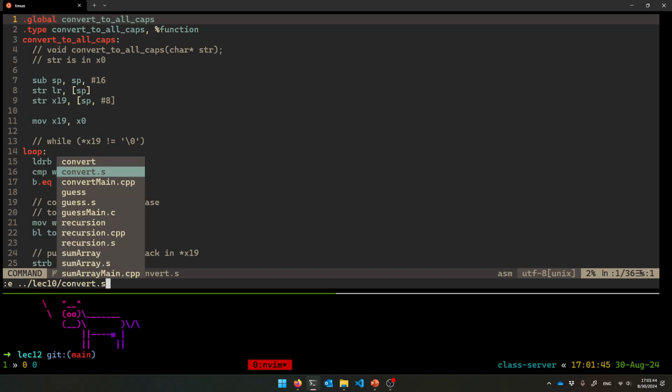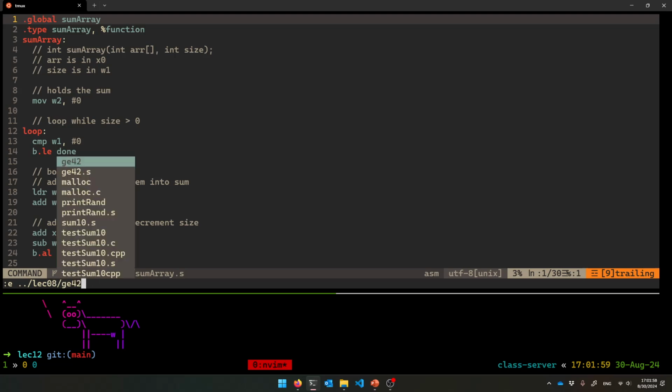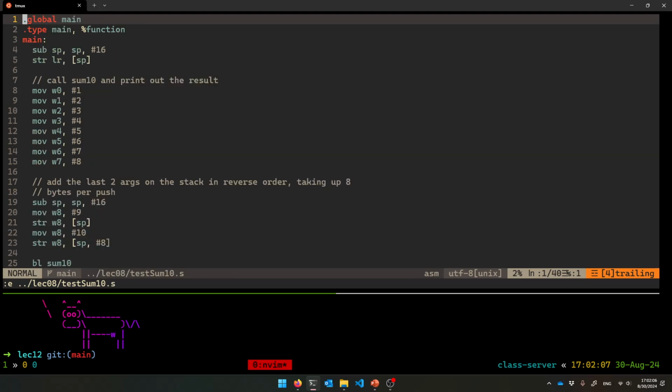What else we got? Some array? Again, no main function. Tough luck for me today. Let's try lecture 8. I guess it would have been faster at this point to test for it. What do we got? Sum 10. Test sum 10. That surely has a main function. Yeah, there we go. Okay, cool. So that's what I wanted.